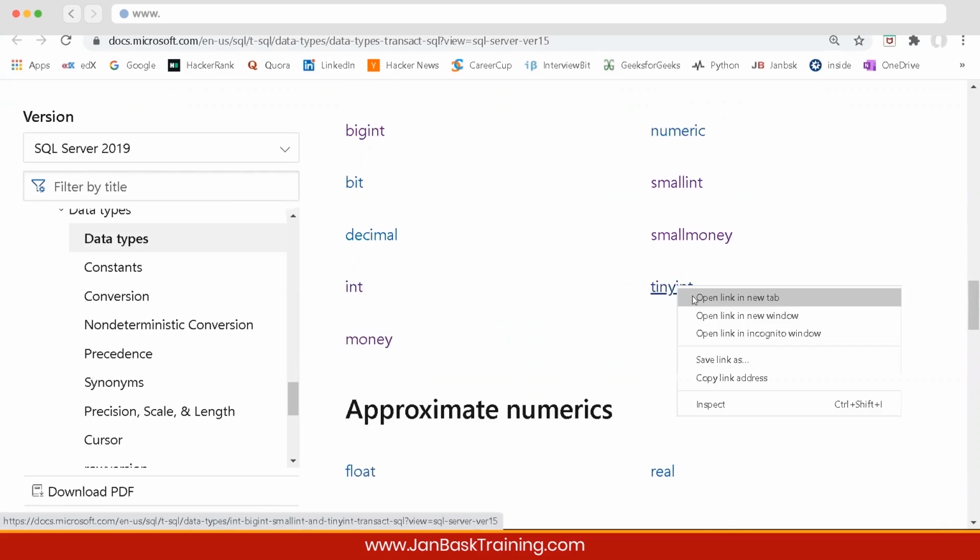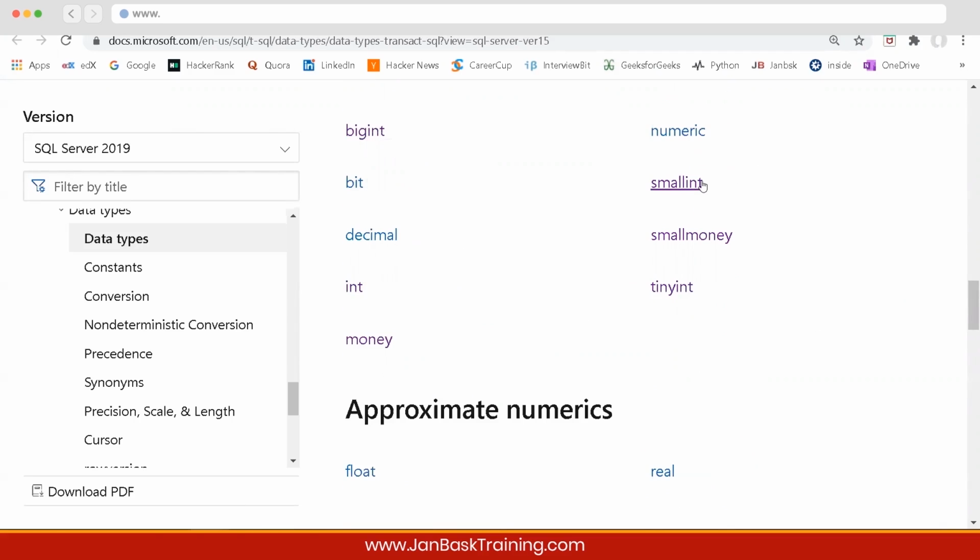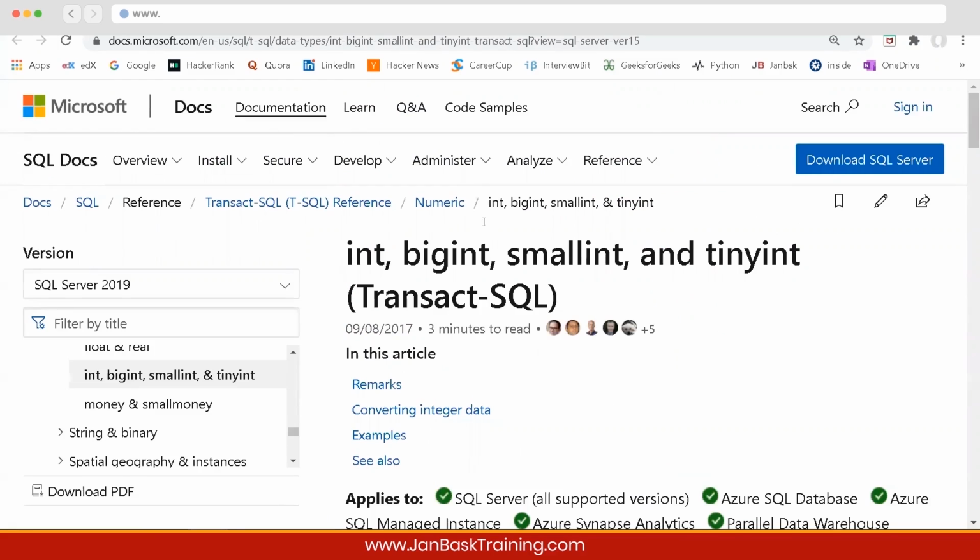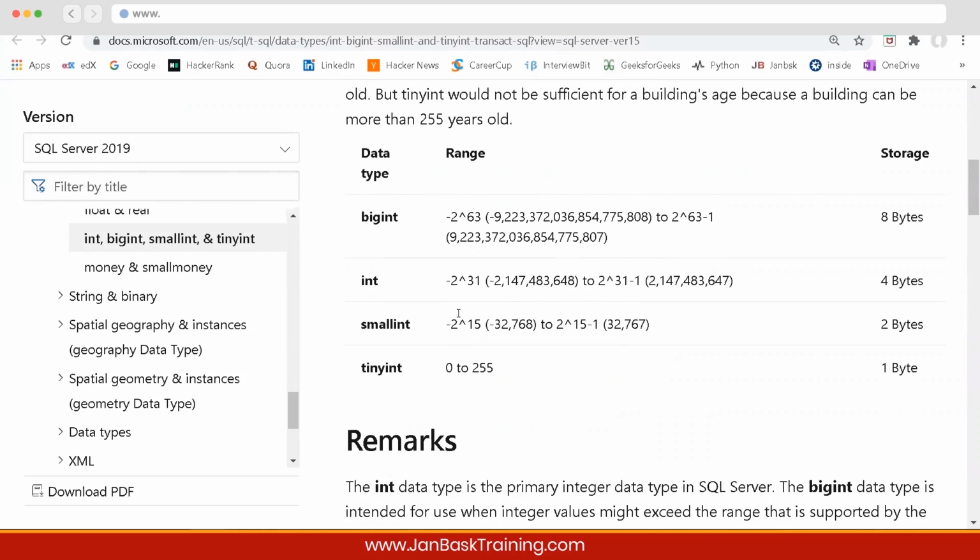Then the tinyint, the bigint, and the smallint. You can see here, guys, tinyint holds values only from 0 to 255. A smallint holds values from -32768 to 32767. Integer, which is the common one, holds values from -2147483648 to 2147483647. And then we have the bigint, which can hold values from this value up to this value. It takes 8 bytes.